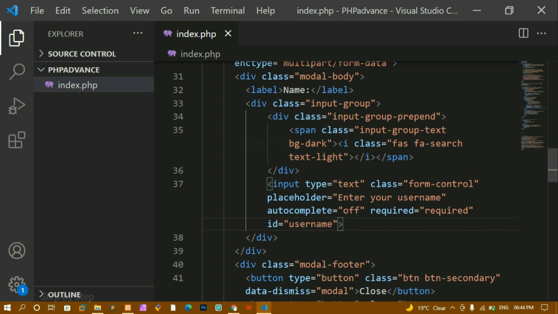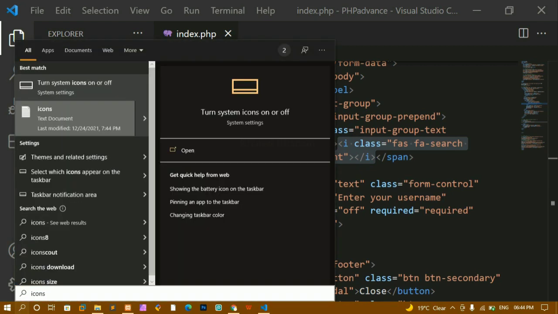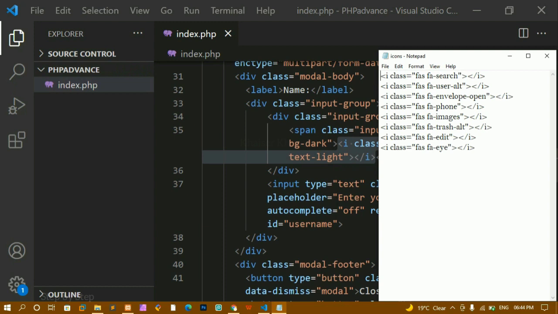Okay, this is for name field I have added. I'm just going to change this icon. Okay, I have already copied all the icons. I'm just going to search for that files, icons. Here I'm having this one text document. I'm just going to open that, and from here I'll just copy this one.